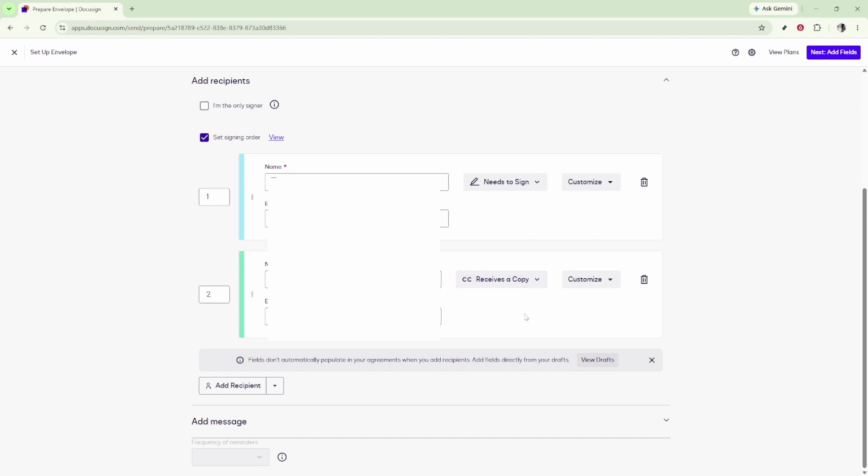At this point, the CC recipient has been added to the envelope. They won't be asked to sign unless their role is set differently, but they will receive a copy and be kept in the loop on the document. That's especially helpful when managers, coordinators, or other stakeholders need visibility without being part of the signing process.